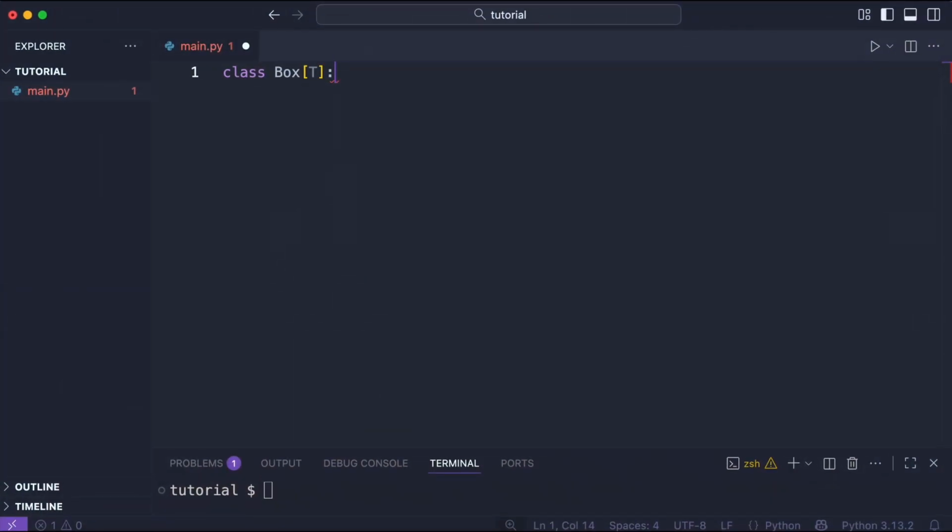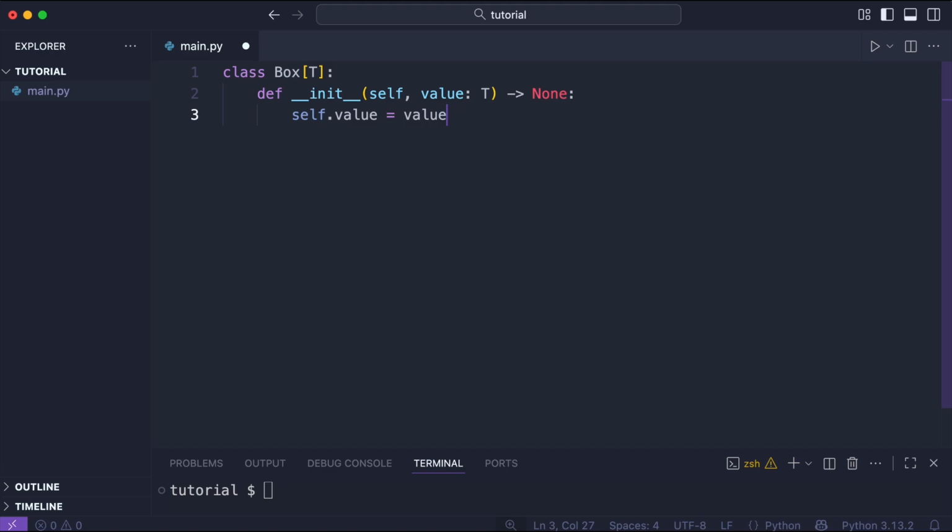I start by creating a class followed by square brackets T. Now this marks the class as generic and introduces T. T is a type variable. It does not represent a value, but a type. But the type is not assigned yet. I proceed with a class initializer. T is used as type for value. Notice T is still not assigned a type.